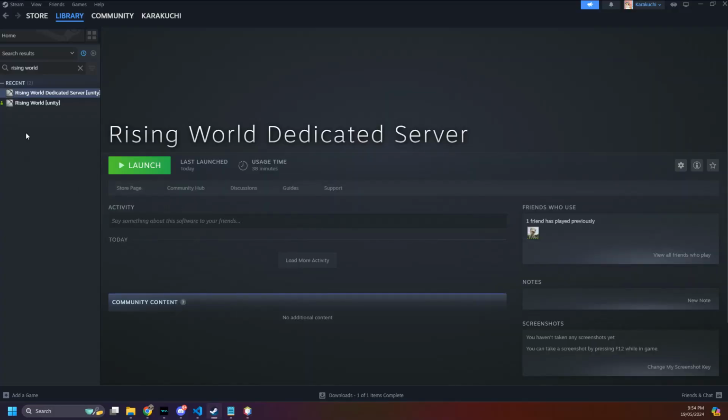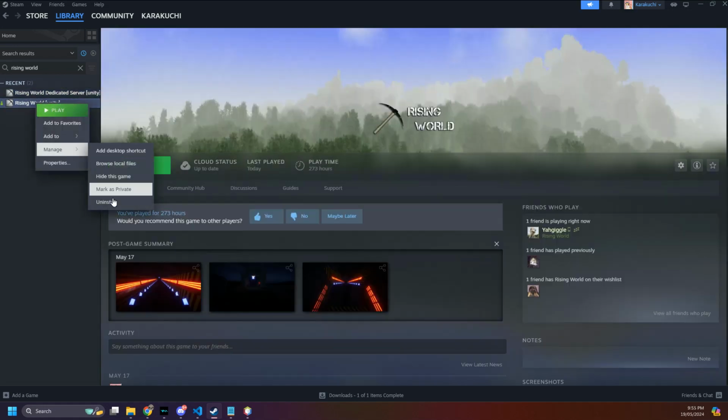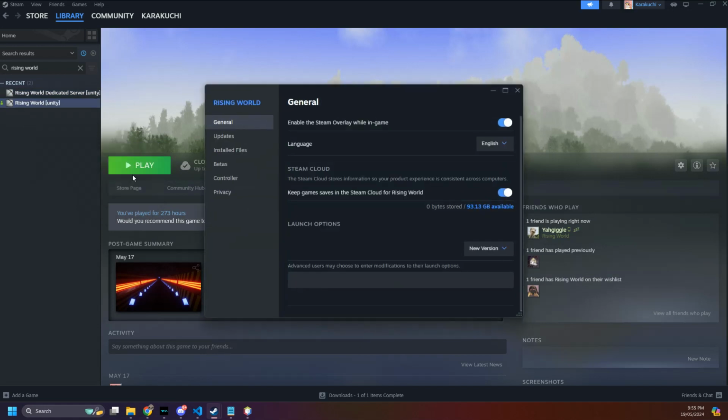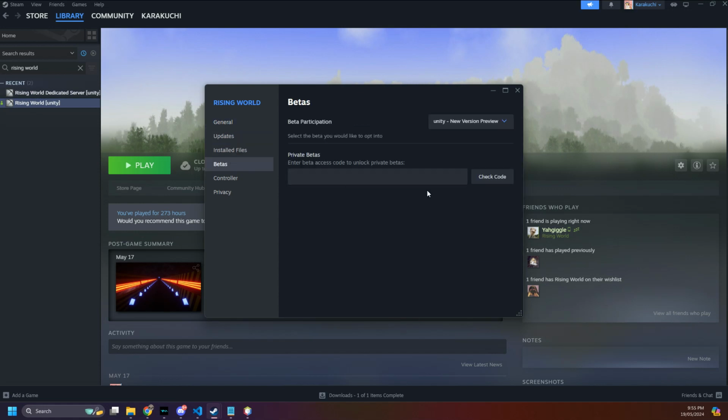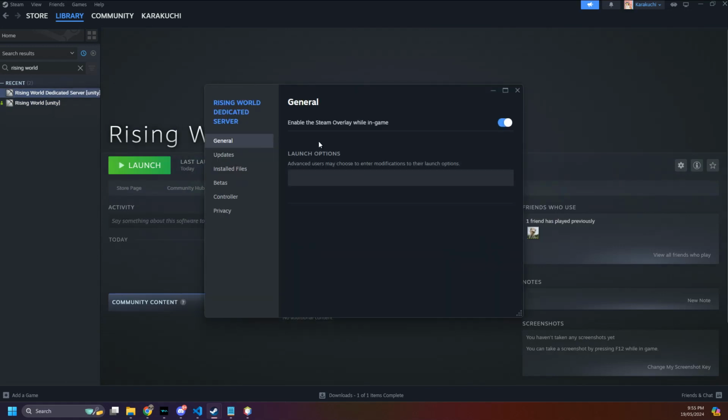Now that we've got the IDE set up, I'll just take you over to Steam and I'll show you the two applications you need there. So you need the Rising World Unity and you also need the dedicated server. To get both of these, you go into properties, not manage. And then you go down to betas and you make sure that you choose Unity new version preview. So once that's done, you also do the same for the dedicated server.